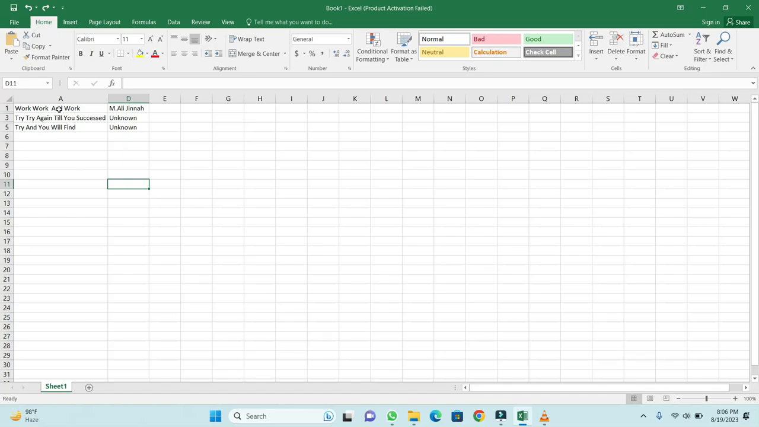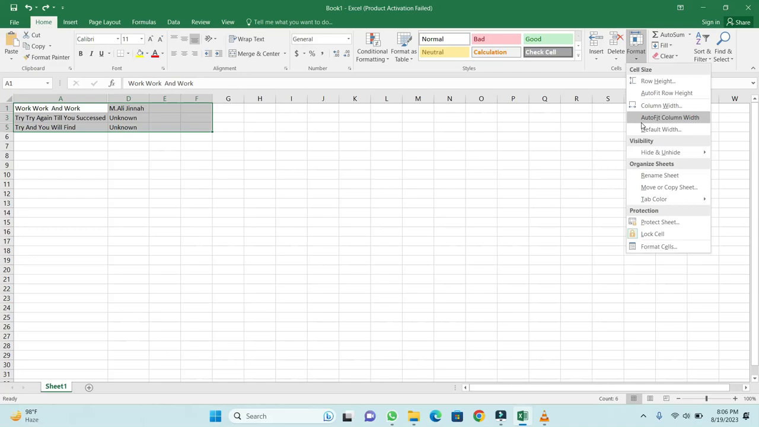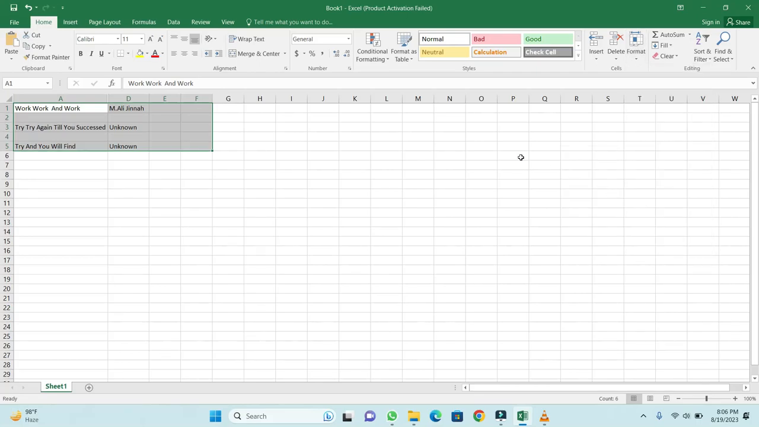So to unhide all the rows at once, you'll have to select the range where you have your hidden rows, and then under the Home tab click on Format, and here you can see Hide and Unhide. This menu will open now. Here you can see Unhide Rows, or you can use the keyboard shortcut, which is Ctrl-Shift and parenthesis. Unhide Rows, click here, and you can see all the hidden rows have been opened at once.